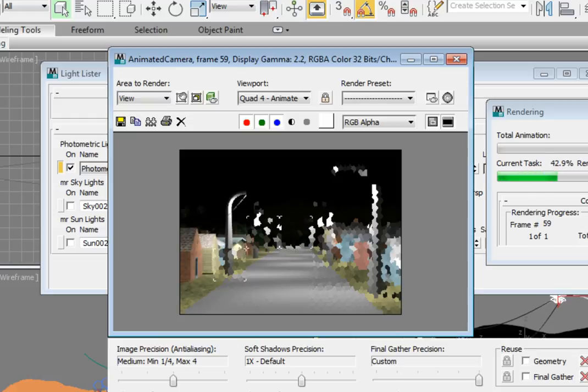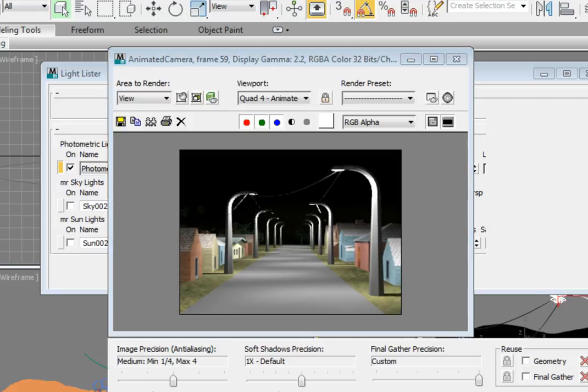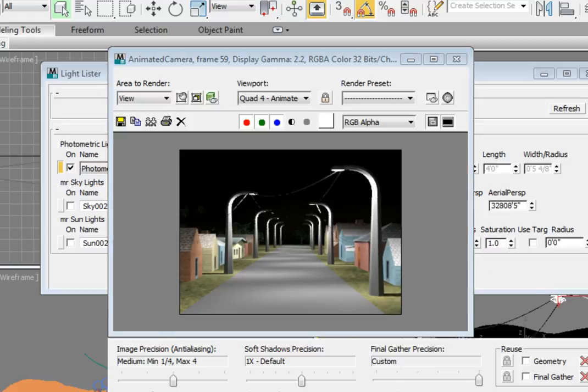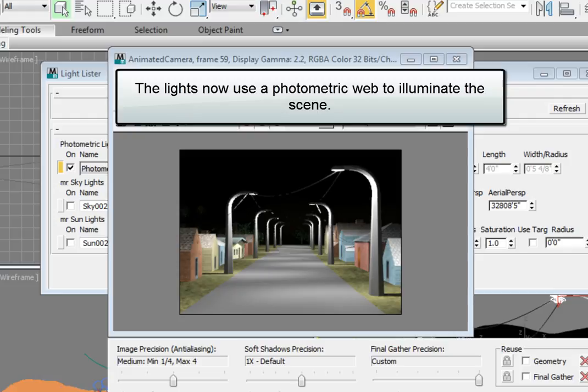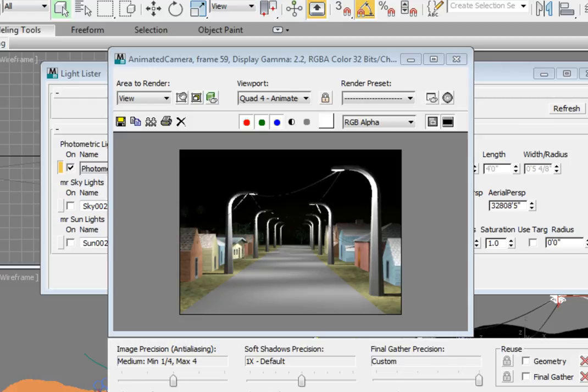If we look at the scene now, you'll notice that our lights have a much different distribution pattern. The lighting is not evenly distributed and now pools into bright areas just beneath the light and darker areas between the lights. So we've taken a photometric light with a uniform spherical distribution pattern and turned it into a photometric light that uses a photometric web for its distribution that simulates a specific light fixture.